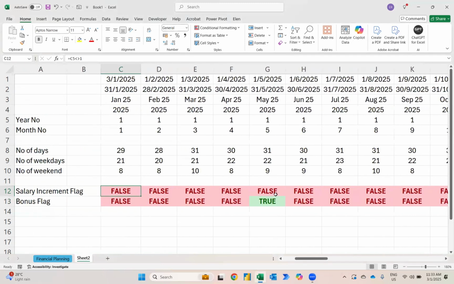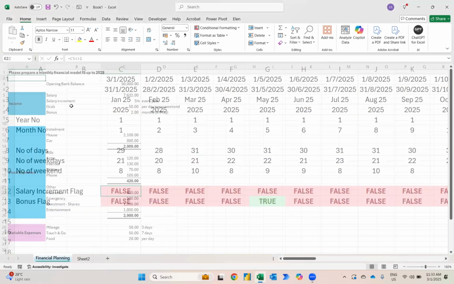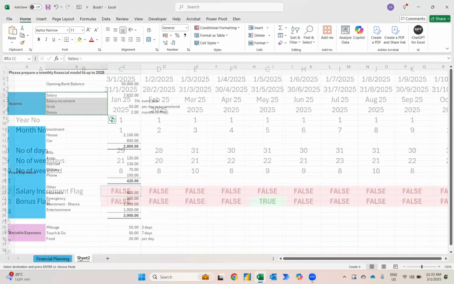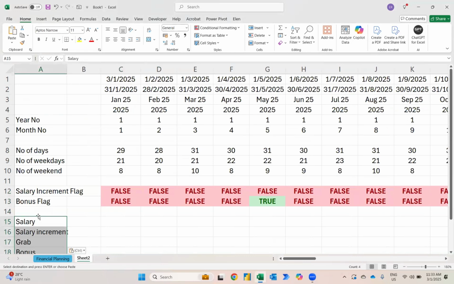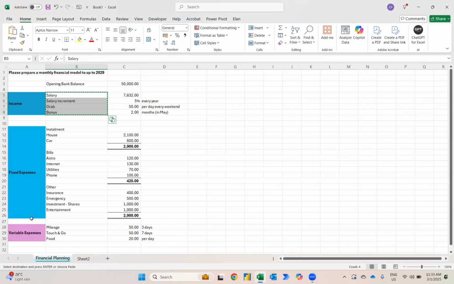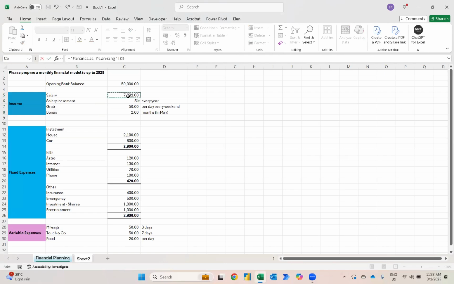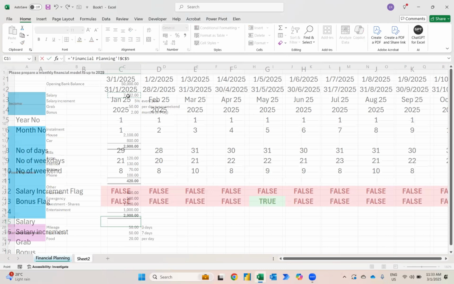So what we can do next is, we can create another set of data over here. I'm going to copy all this and paste it over here. So now we have copied and pasted. Over here we have salary, salary increment, Grab, and bonus. Salary is, as you can see over here, 7,600. So I'm going to put equal, and link it over here, and I need to press the lock. So I just press lock, and there you go.